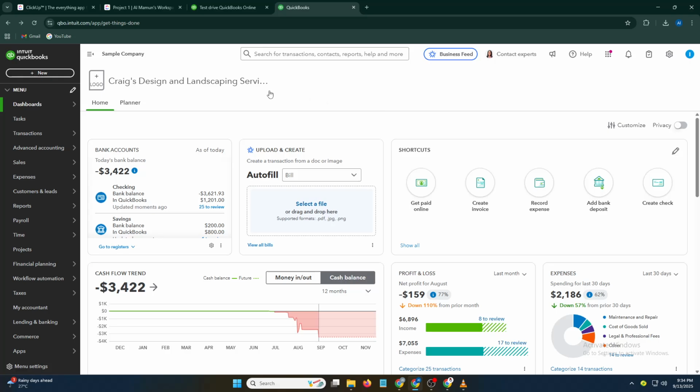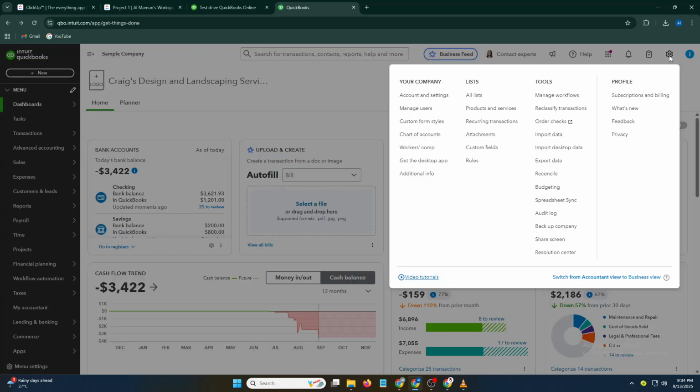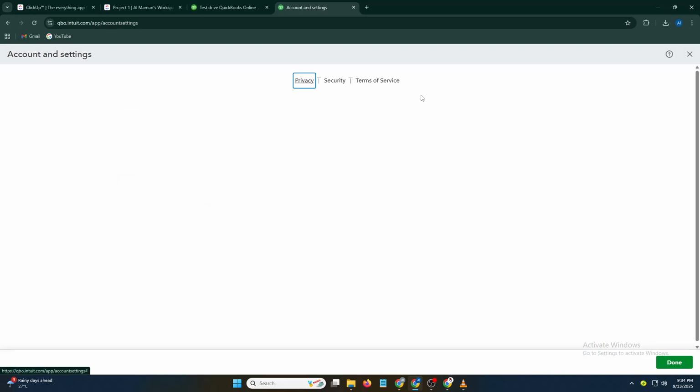Next, look for the gear icon in the top right corner of your dashboard. Click on it to open the drop-down menu, then select Account and Settings. This is where all your invoice customization options live.